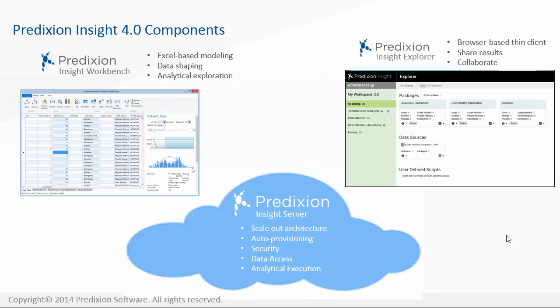In Predixon Insight 4.0, there are three major components that you'll interact with. There is the Predixon Insight Workbench, where you build the MLSM packages, which is integrated with Excel. There is the Predixon Insight Explorer, our brand new visualization framework and collaboration framework, and the Predixon Insight Server, where all the magic happens. Now let's go into a demo where I'll show you some of these new features that we've introduced in Predixon Insight 4.0.